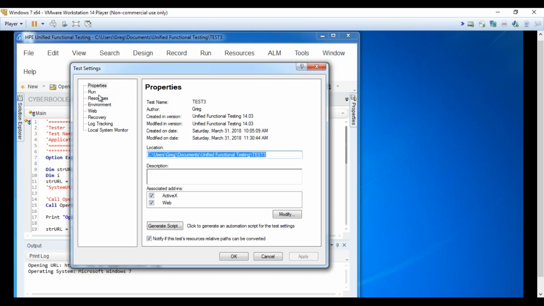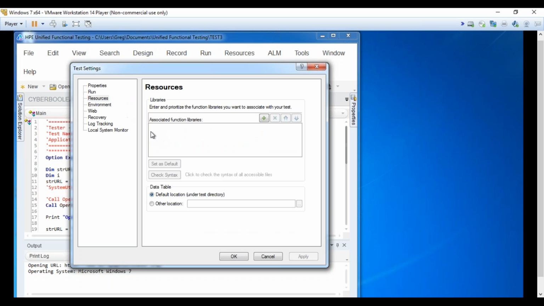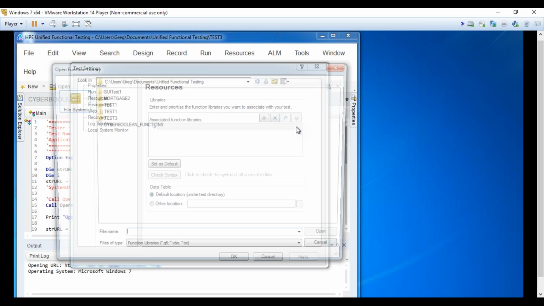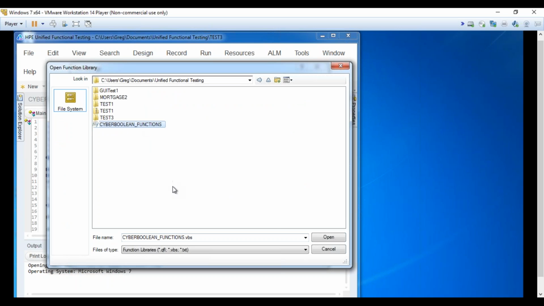So we're going to go ahead and click the Resources button, right? And here it'll say libraries. Resources are our libraries that we're using. So enter and prioritize the function libraries you want to associate with your test, right? So now we're going to click this green plus button. And that's going to enable us to add the function library that we just created and associate it with this test. So we can click these 3 dots here, and that's the browse function. And we're just going to choose our cyberboolean functions.bbs file, and we're going to click open.